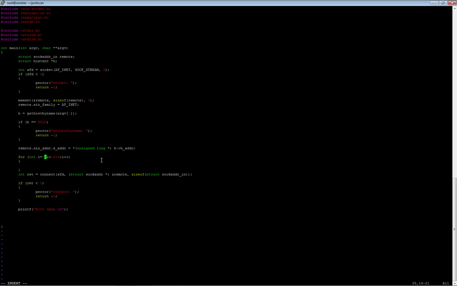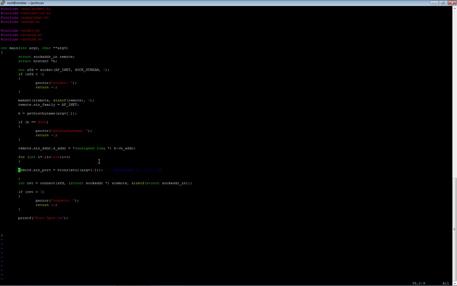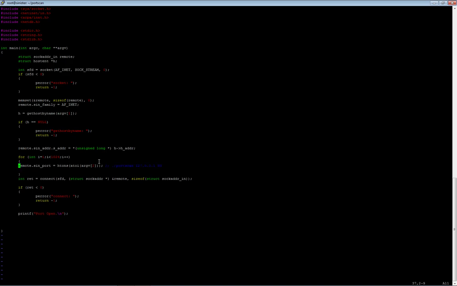So we're going to check those ports. You can check the whole exhaustive list, 65,000 plus ports, but for this demonstration, we'll just check 1024. So we're going to actually set the port in here. We don't need atoi to convert to an integer because it's already going to be an integer here. But we do still need to convert it to network byte order.